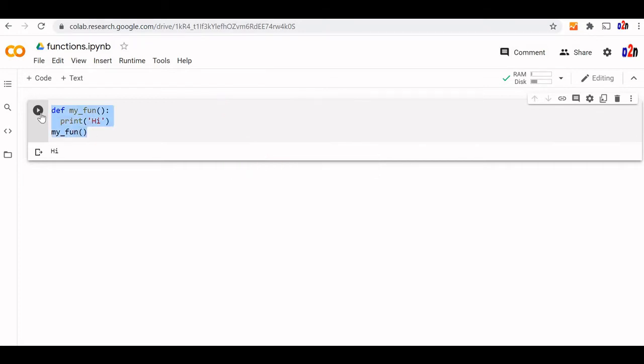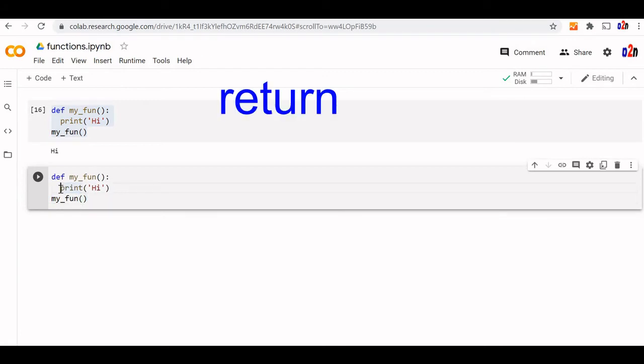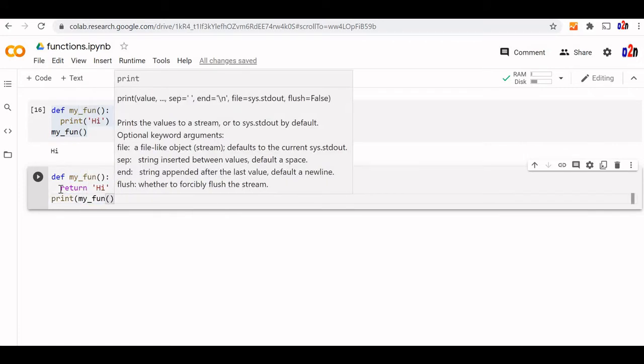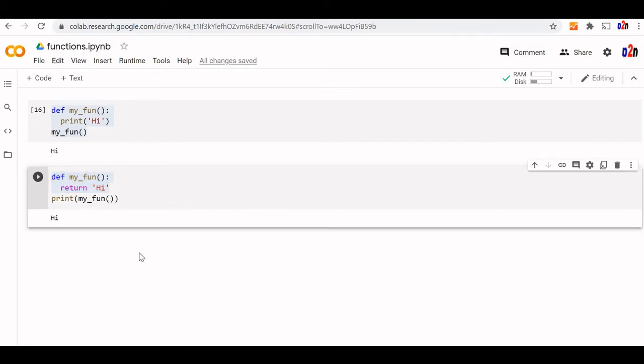Sometimes we may not require any print inside, but we will return a value. Now let us understand how values are returned. Instead of printing, I will return the value hi, and print it inside the main script. Now this line is our main script and the function part is here. So with a single line of code, return hi, that hi will be printed. The same hi will be output, but this time I am returning a value.